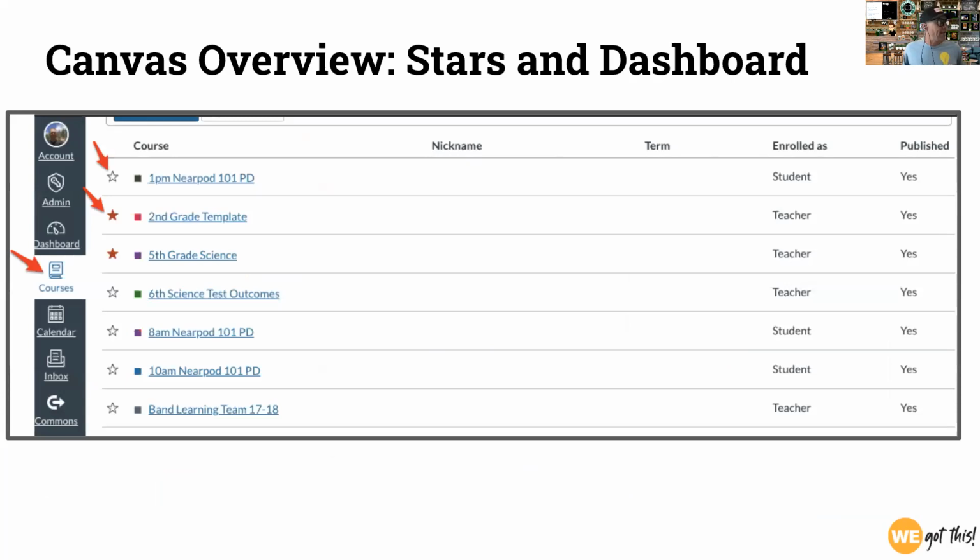The other thing with the Canvas dashboard is you can favorite your courses. What I mean by that is you're teaching 3 or 4 courses, but maybe there's a course you're not using, and you can put a star next to it, and we'll show you how to do that, where you can say, this is my course. I want it to show up on the dashboard by default.